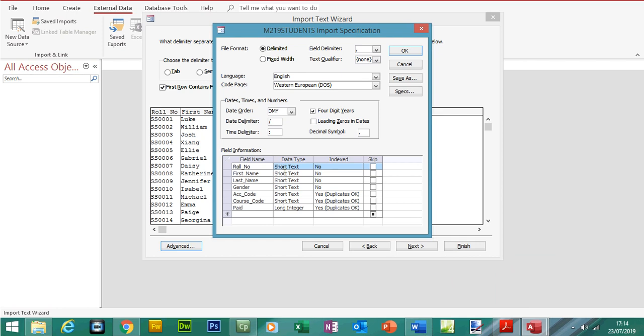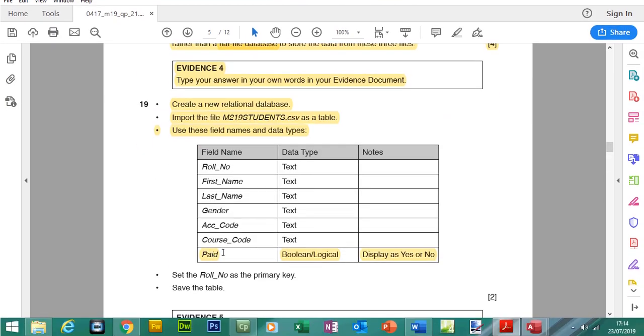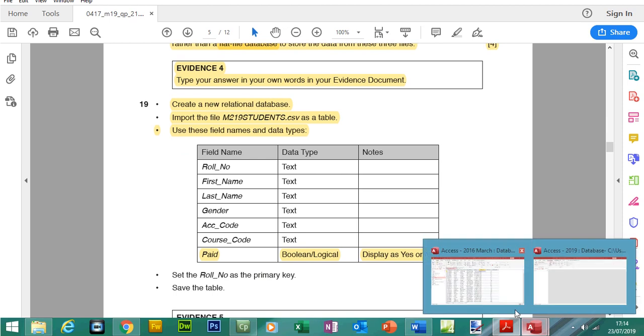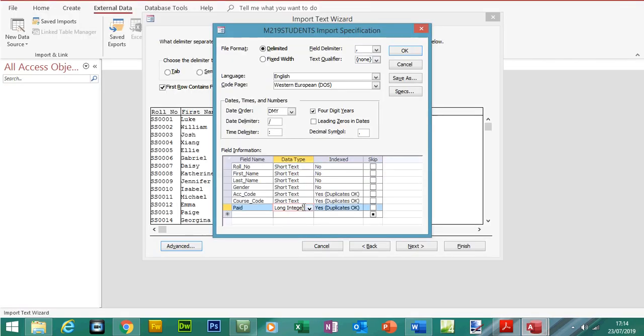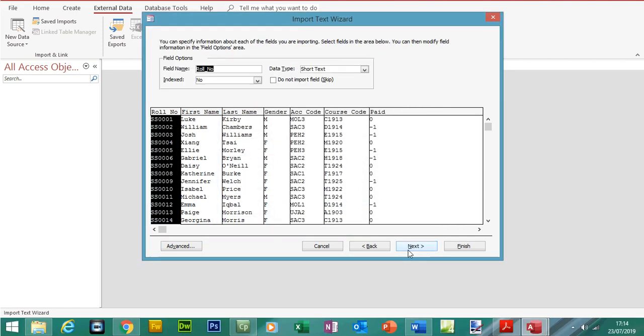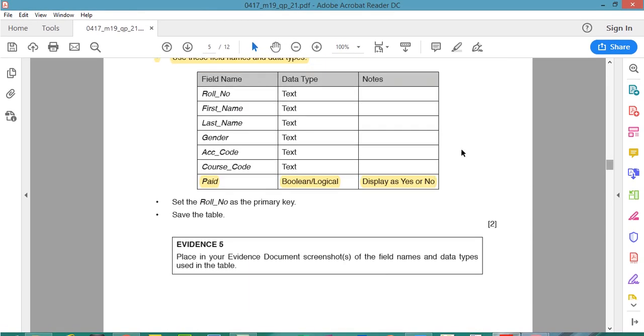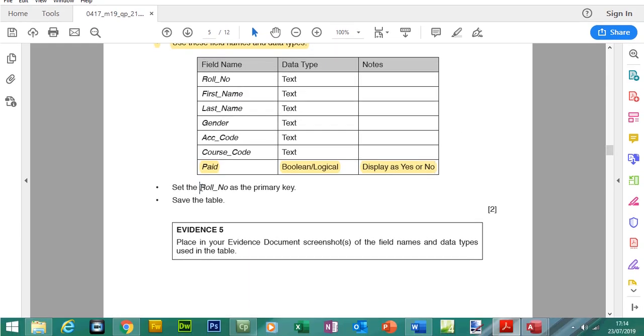Okay. Then all of the fields apart from paid should be shown as text, so we can leave this as short text, that's fine. The last field, paid, is going to be Boolean, so we're going to change that now. If we go to data type, let's click on yes or no and click OK. Next, next, and let's see if we can set a primary key.